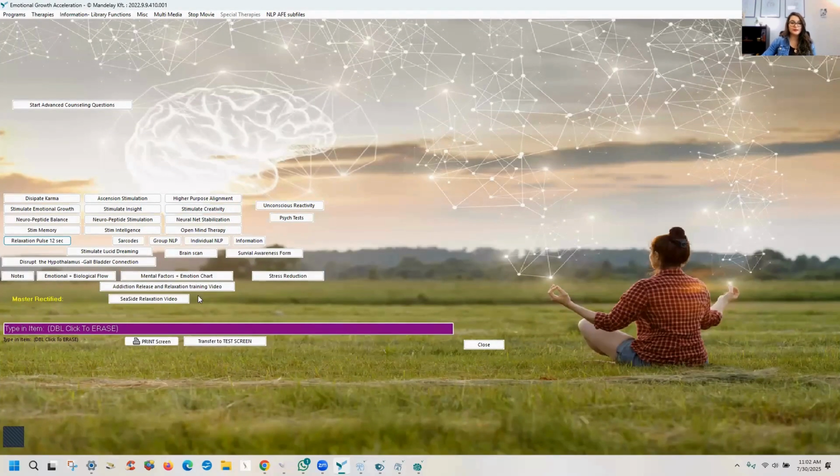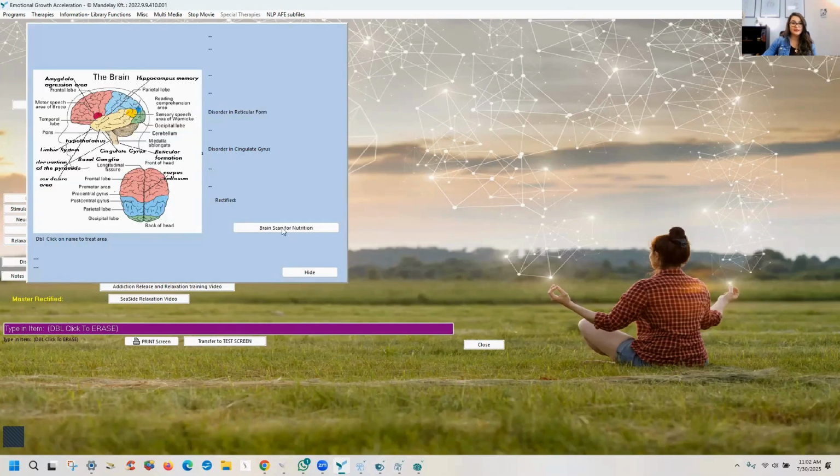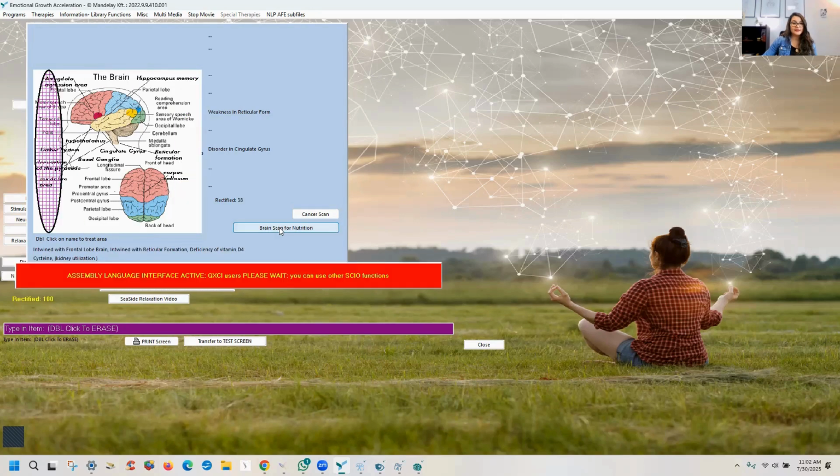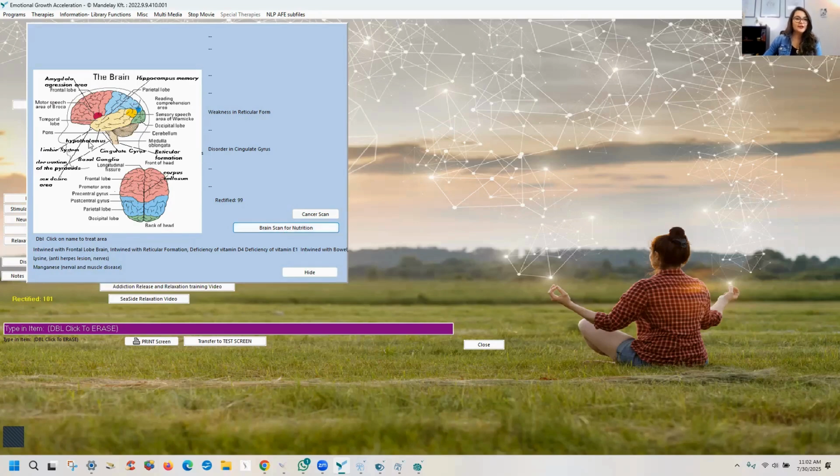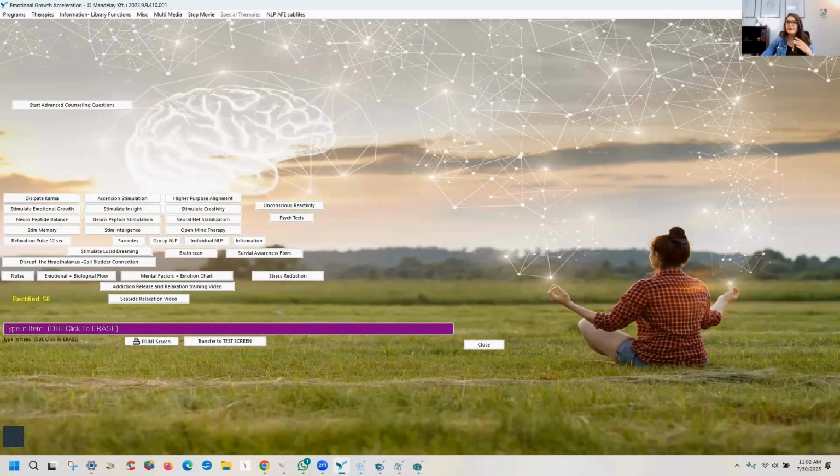And in here in the NLP, we can do brain scan, health for nutrition. Oh, I got a 97. Okay, 99. In here, we can focus on the hypothalamus. So we can click here as many clicks as we need until we get above 85 or 104. Okay, we can also work here, like disrupt hypothalamus and gallbladder. And when we click in here, you'll see the rectification changing right here.